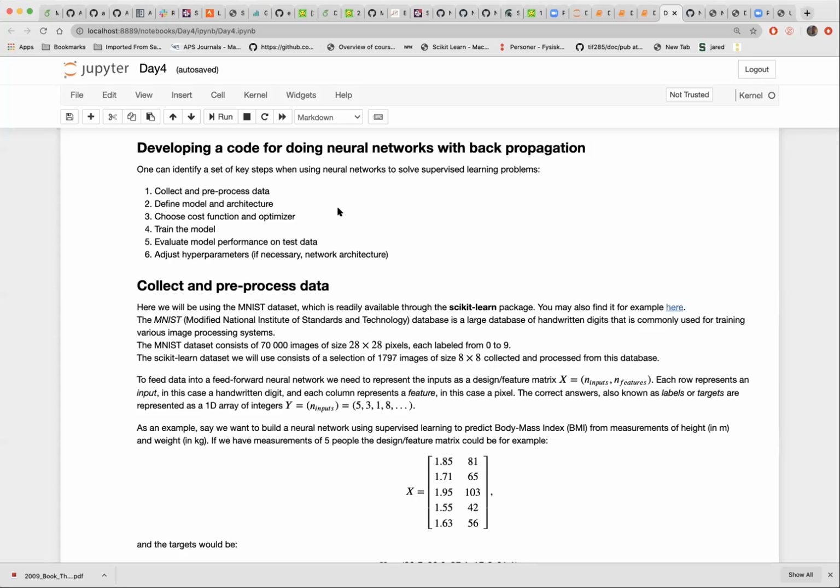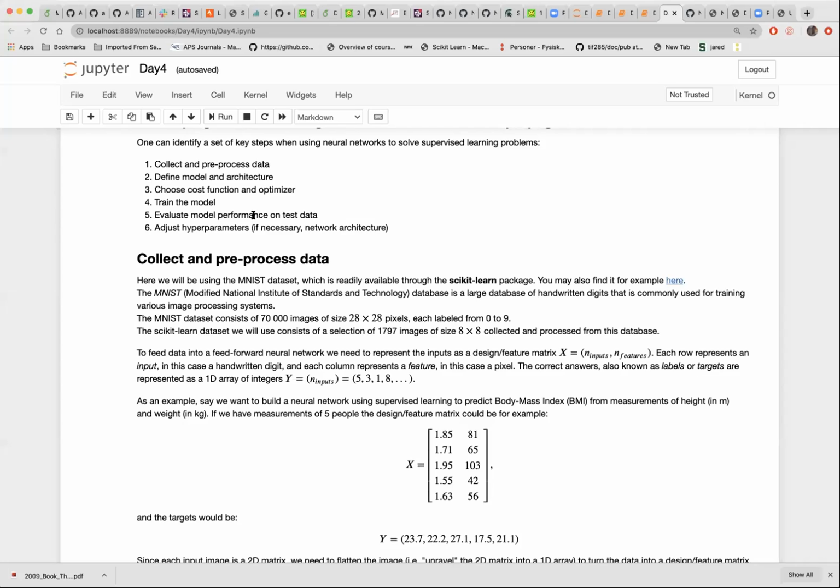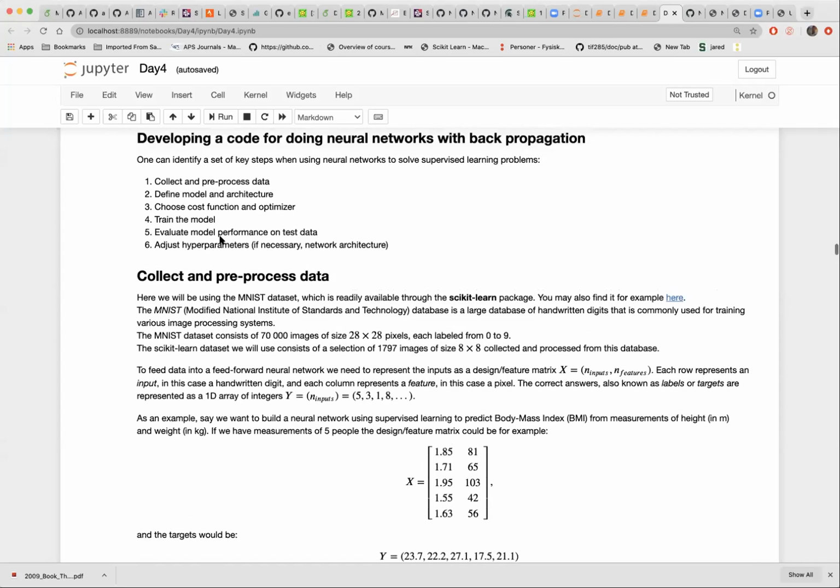And then you also need to train the model, evaluate the model performance on test data, and then we have hyperparameters, like this regularization parameter.